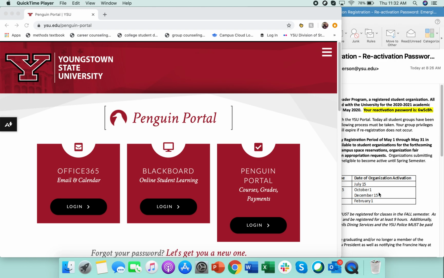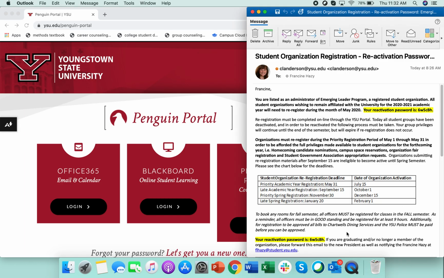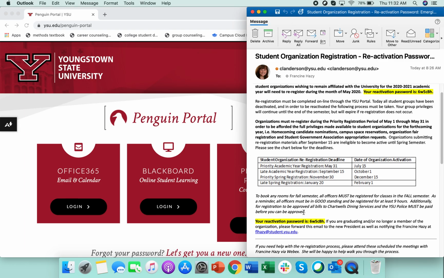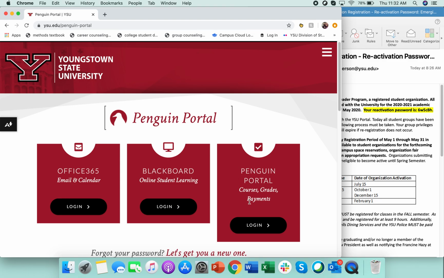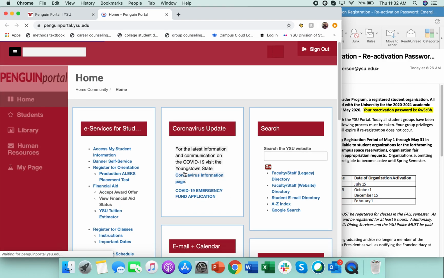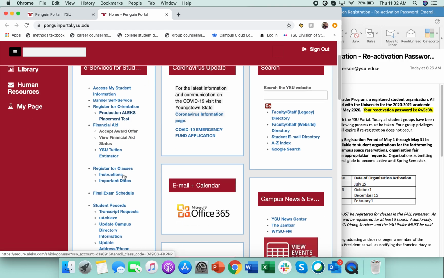So I'm going to be using the Emerging Leader Program as an example because that's something I actually do for my work. So I have all the information. Over here, I have the email up just so I can follow along the steps. And over here, I'm starting with the Penguin portal. So I'm going to log in. And if you're not already logged in, it's obviously just your YSU username and password.